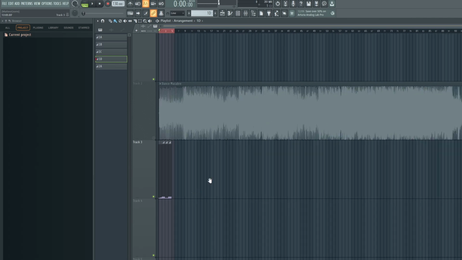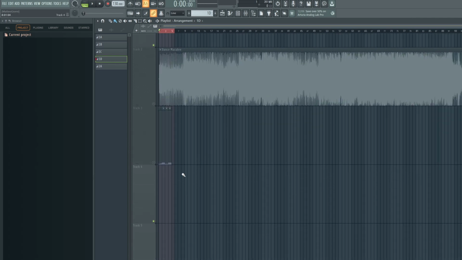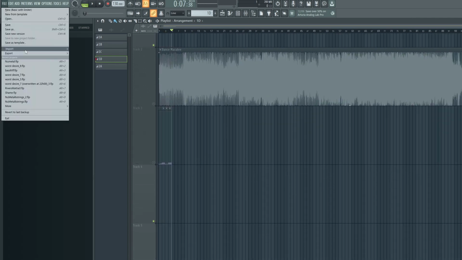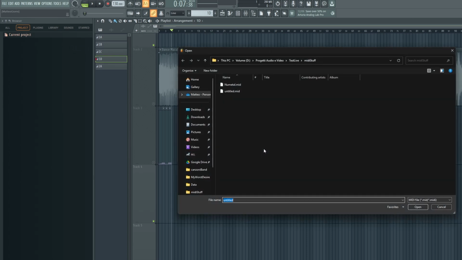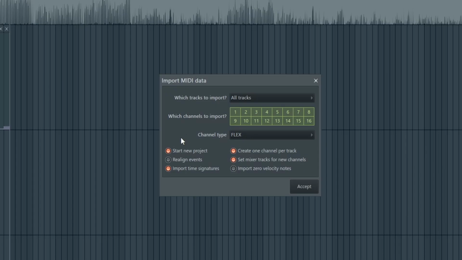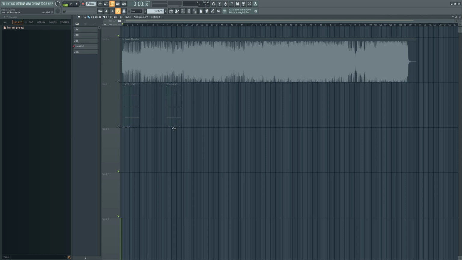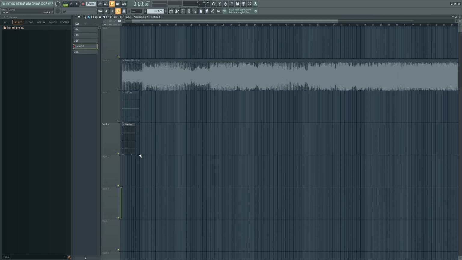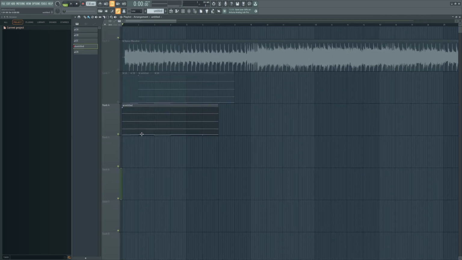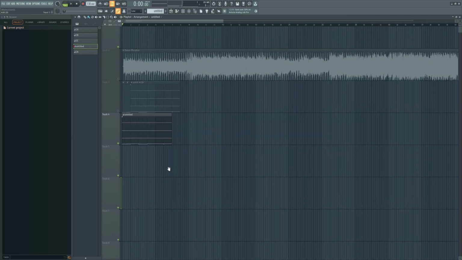To make sure it worked, let's do this. File, import MIDI file, select the file. Make sure Start New Project is not checked, otherwise you're gonna overwrite this file. And channel type, put it to MIDI out. I'm just gonna leave this to all tracks just to make sure again. Accept. And I now have this, which I already can see it has the automation included, so it should probably work.